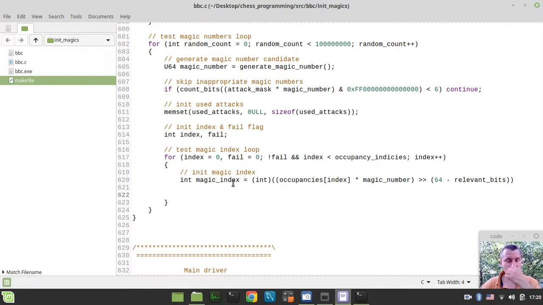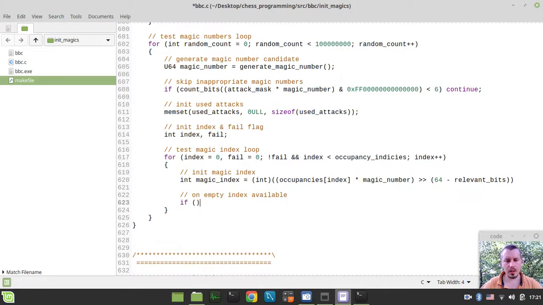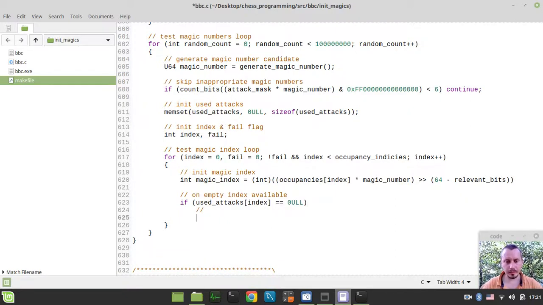And finally, in order to test whether our magic index works or not, we can do the following. We can say on empty index available, and we say if used attacks indexed by the index is equal to 0 on unsigned long long, just like we initialized this in this line. In this case, we want to initialize this used attacks indexed by the index to be equal to attacks indexed by the index.